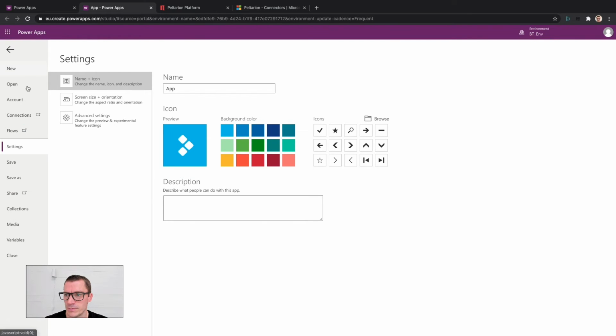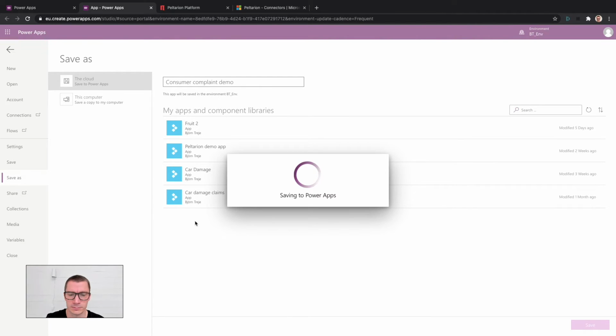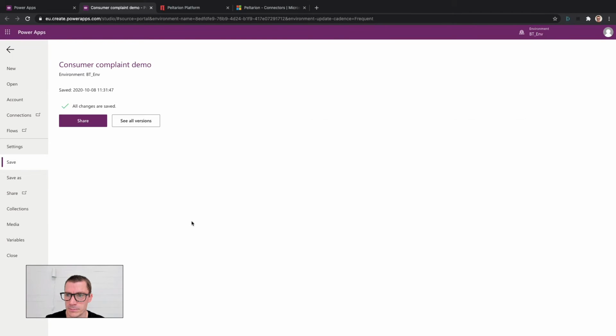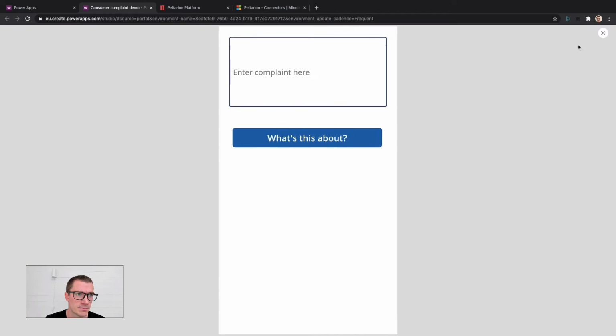Remember, save. It's quite easy to forget this because the app actually works even though it's not saved. Saving that to the cloud. Perfect. Now let's try this out.